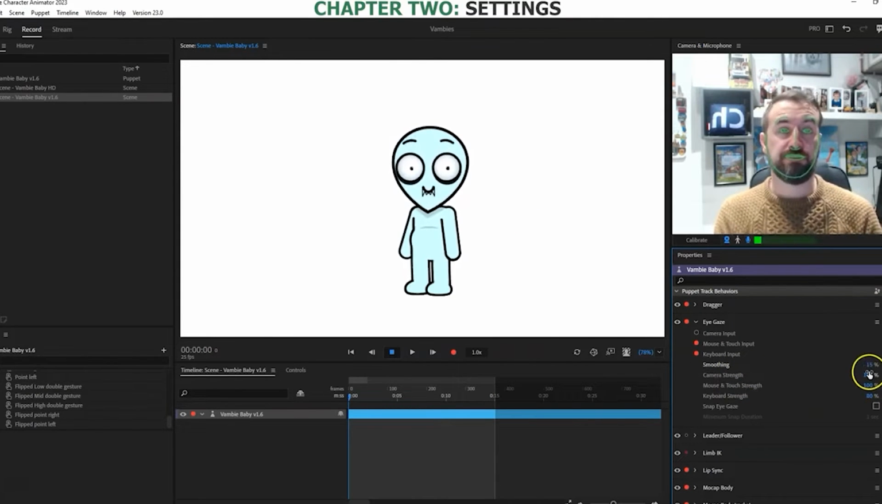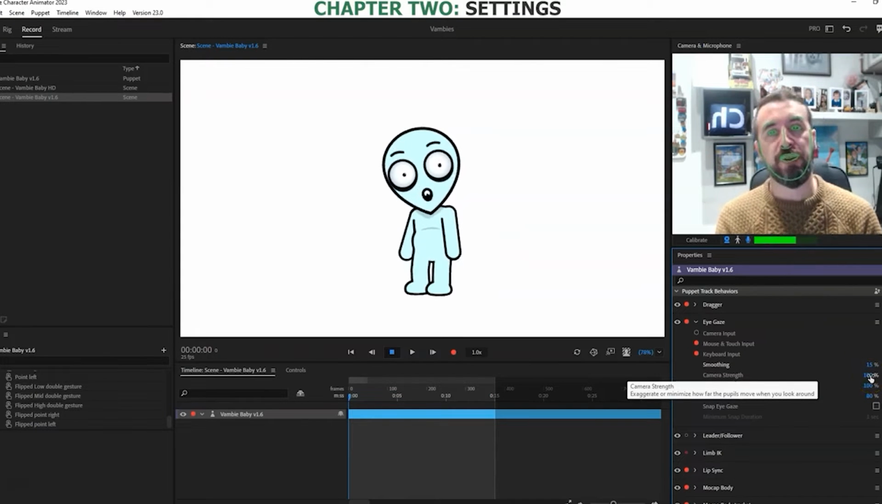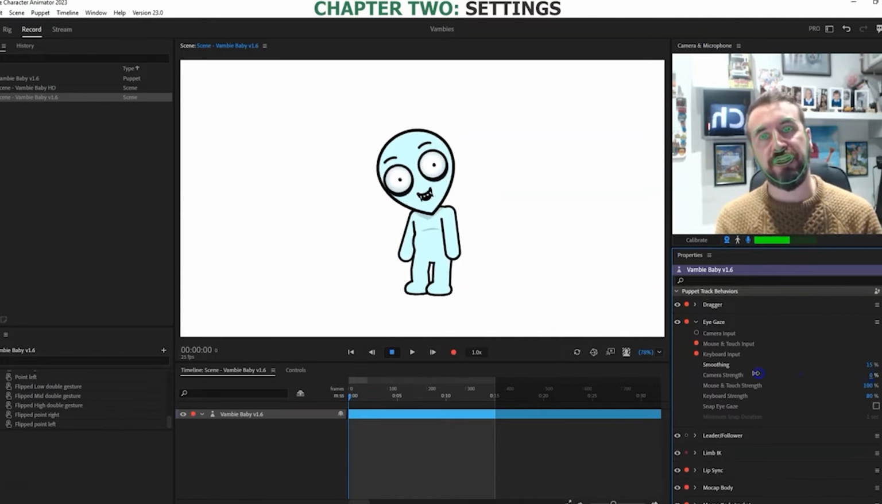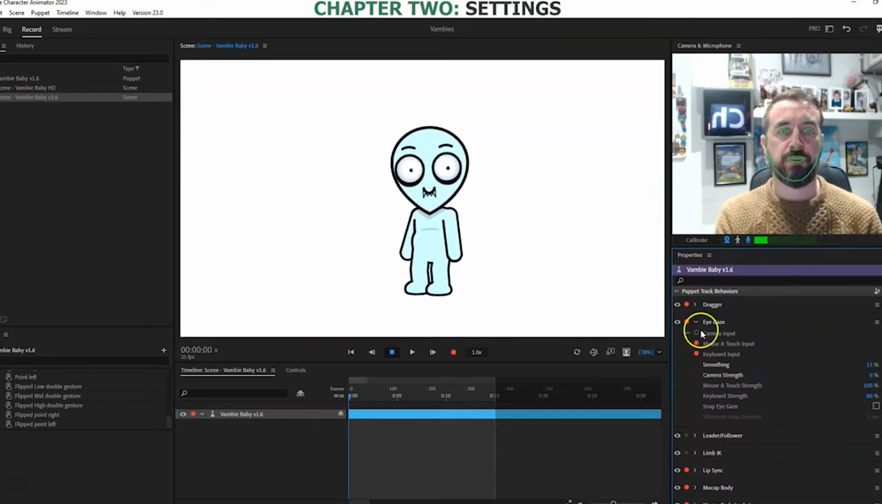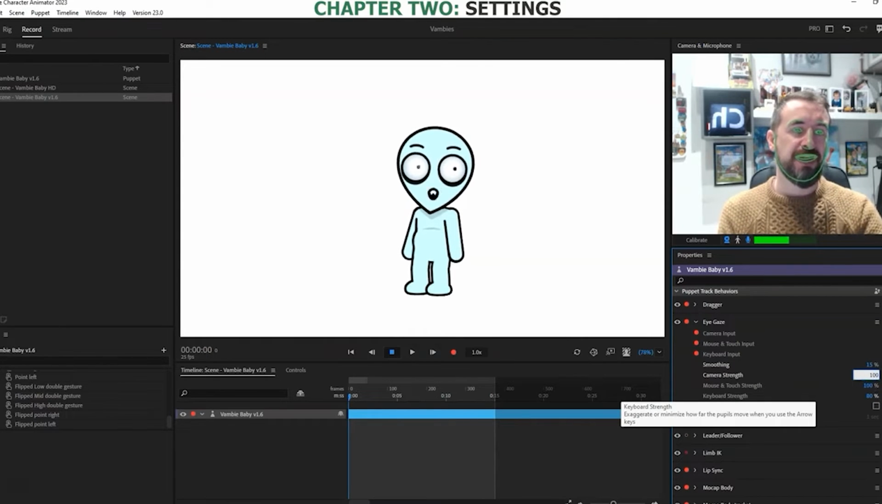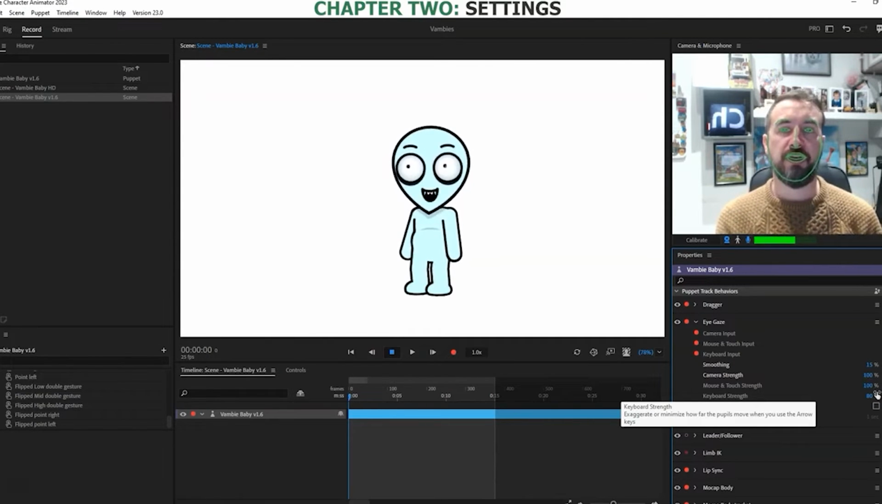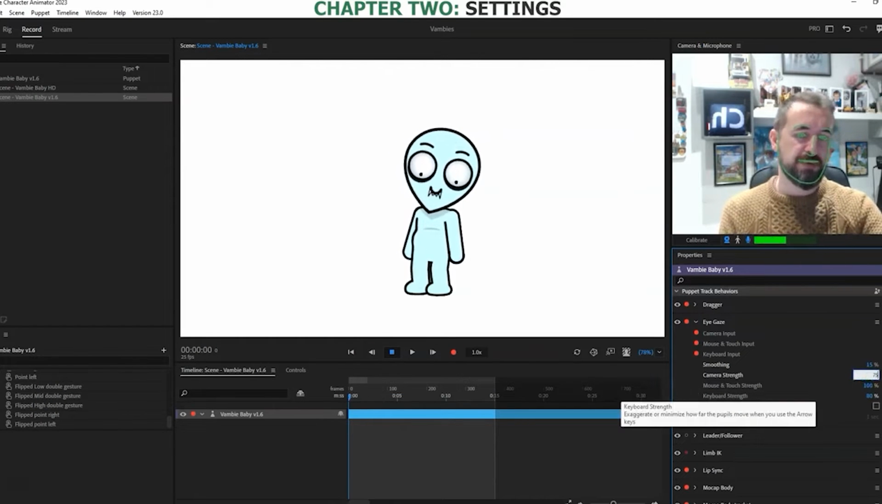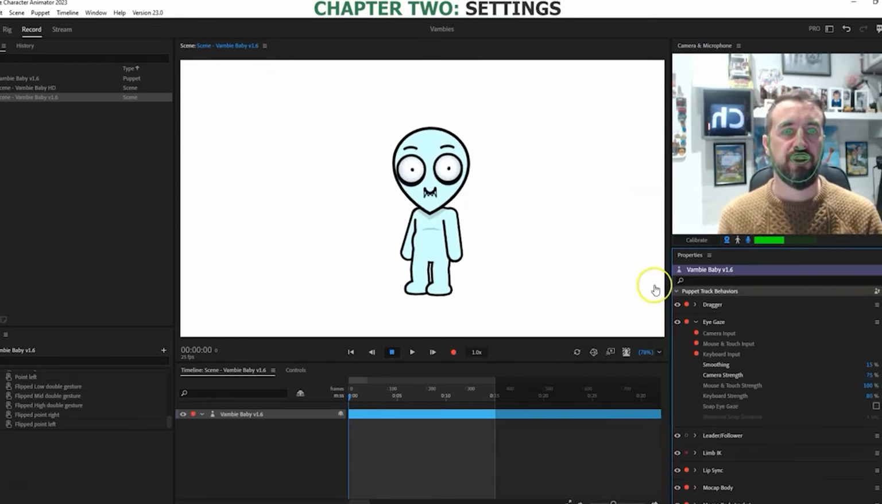Camera strength is how strongly it picks up. At the moment it's following me fine. If I was to turn that all the way down and put the camera input back on, now as you can see I'm looking around and the eyes aren't tracking at all. Basically camera strength controls the sensitivity of how it tracks your pupils. I'm going to put that back to 100. And again, everyone's got different webcams, everyone's got different lighting. You're going to want to play around with that setting yourself. In fact, even on my one, I'll probably put it down to about 75%.